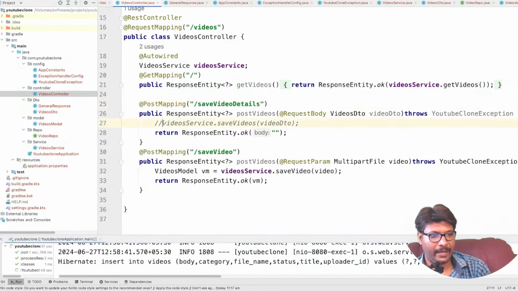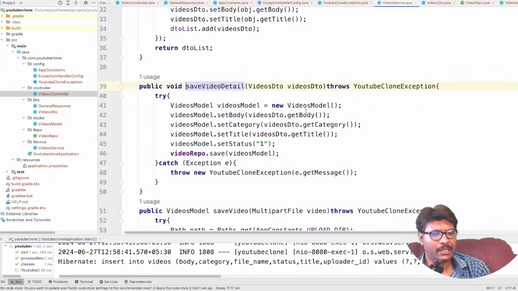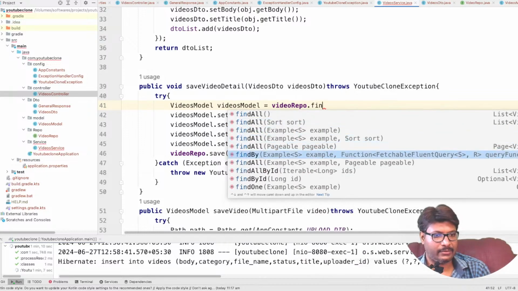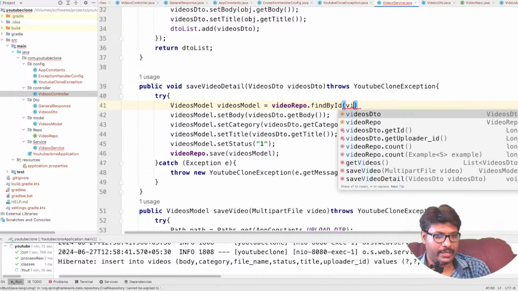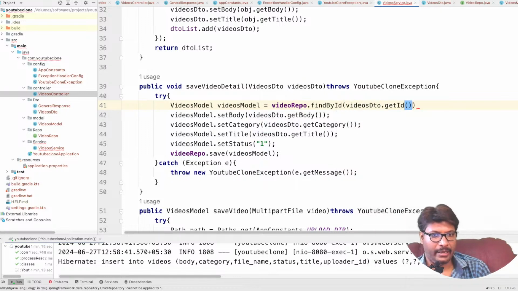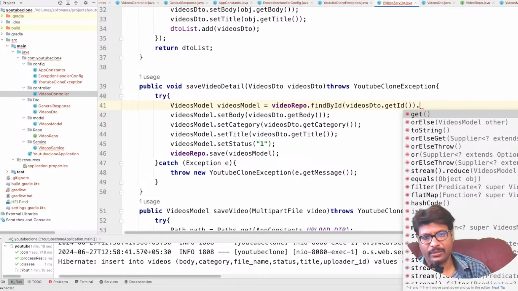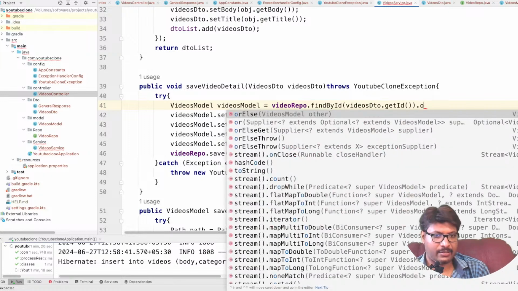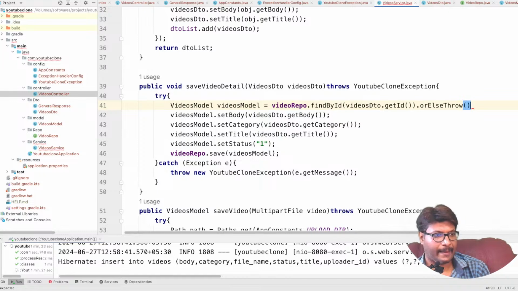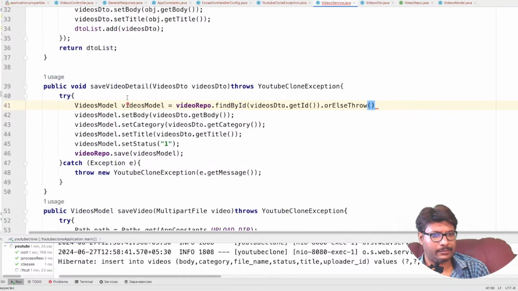So already we have an API, we have a service method also. Only a very simple scenario we need to do. Save video details. Super, video DTO. Yes. The only thing is here we should not use video detail. We need to use video repo dot find by id and videoDTO dot get id. We need to handle the error also. We can use a lambda expression or else throw. What do you want to throw?